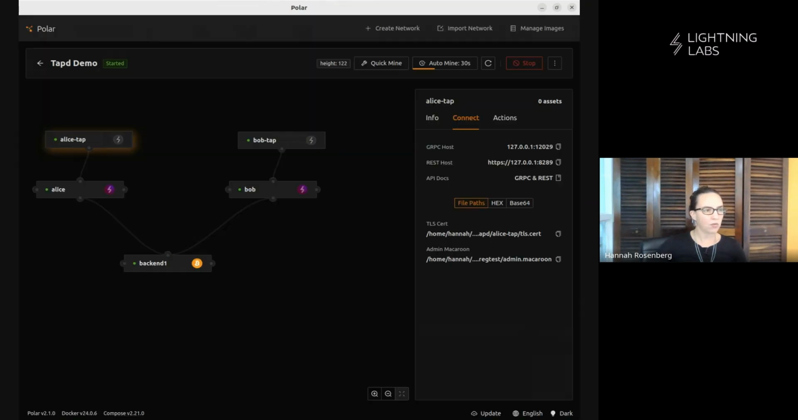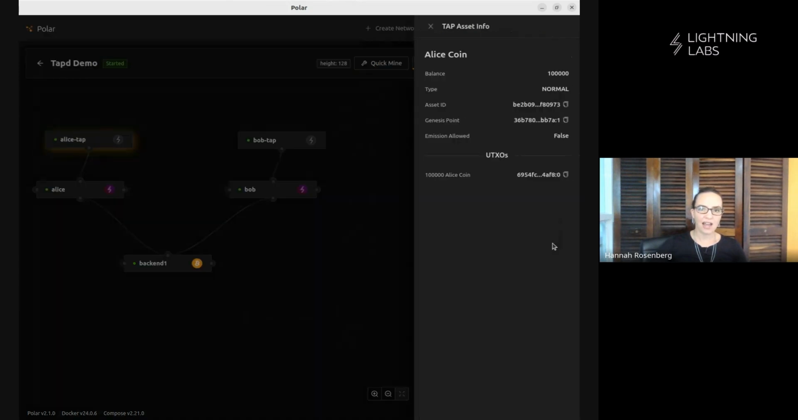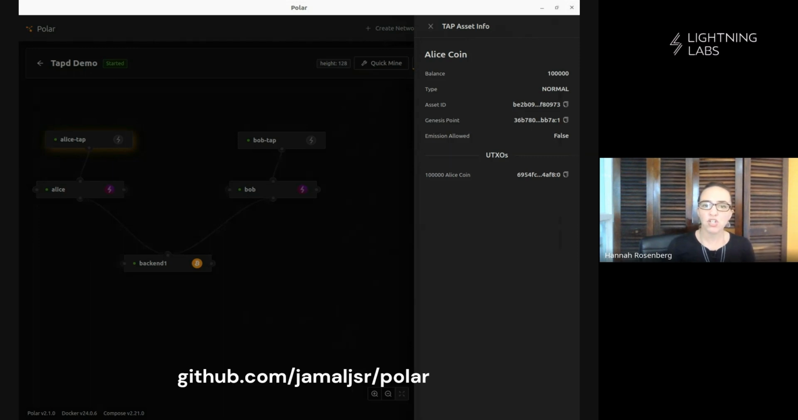So let's go back over to Polar. We'll mine some blocks here to make sure that our tapd node knows that the transaction that minted those assets is confirmed. And we'll go back to info, and ta-da, we can see all the data on our Alice coin. So you can see with Polar, it's very, very quick and easy to set this up and start playing with the tapd APIs. Again, if you run into any trouble here, go over to the Polar repo, check out the issues.